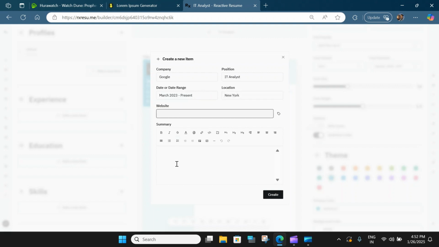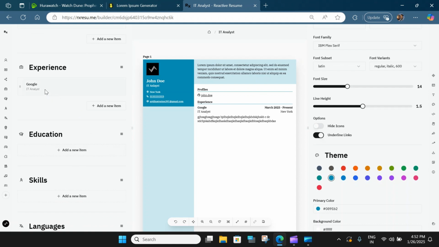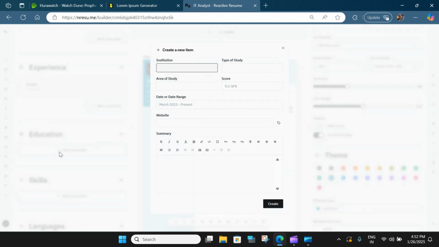You can also provide a website, and let's paste in the summary that we had. Let's say some summary. I will paste in some things over here and click on create. And here you can see the summary section has been added. You can add multiple experiences over here. And next, we will look into the education section.